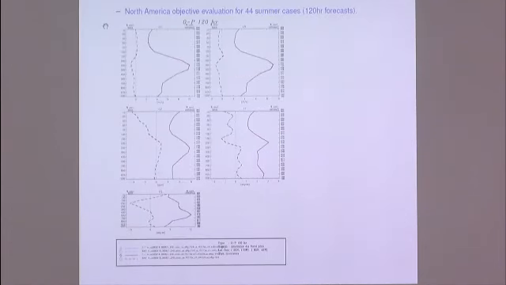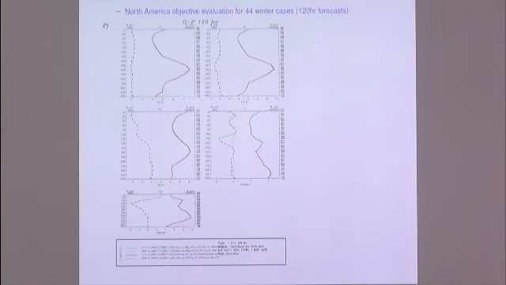So here we have some results. Objective evaluation for 44 summer cases, 5 days. Here we have the wind components UV, geopotential, temperature TT, and dew point depression ES. So as we see, same result. North America winter.